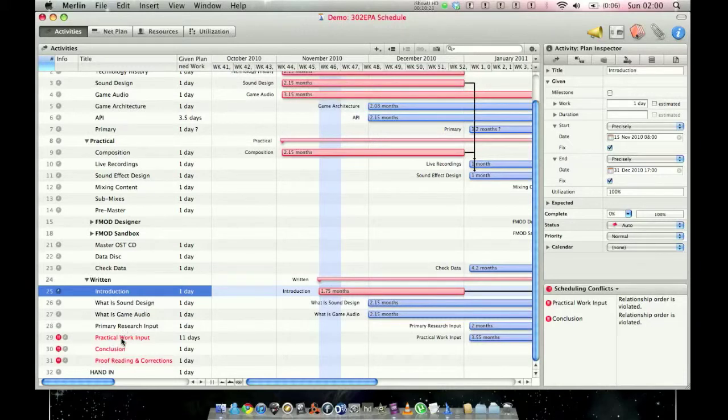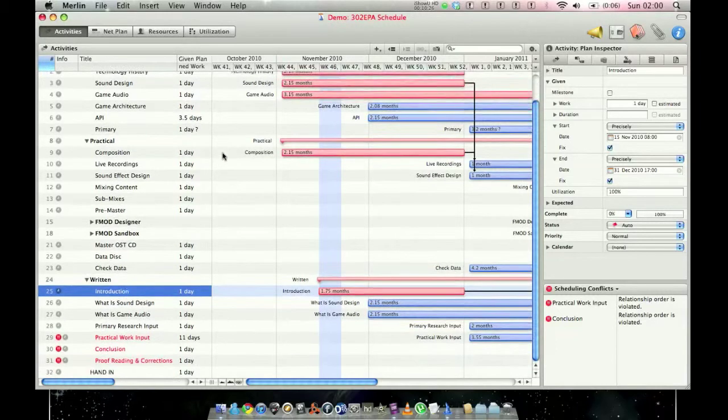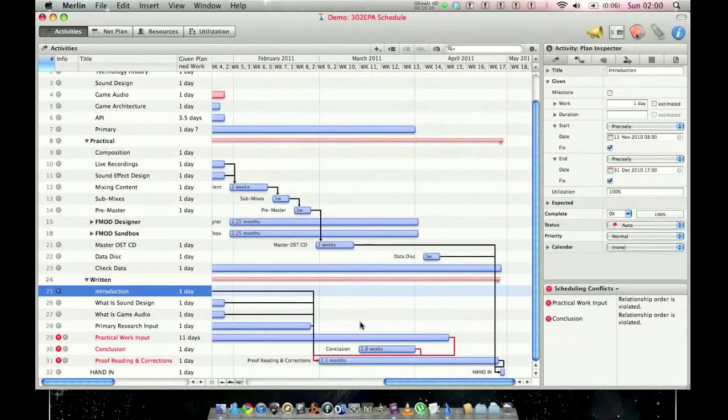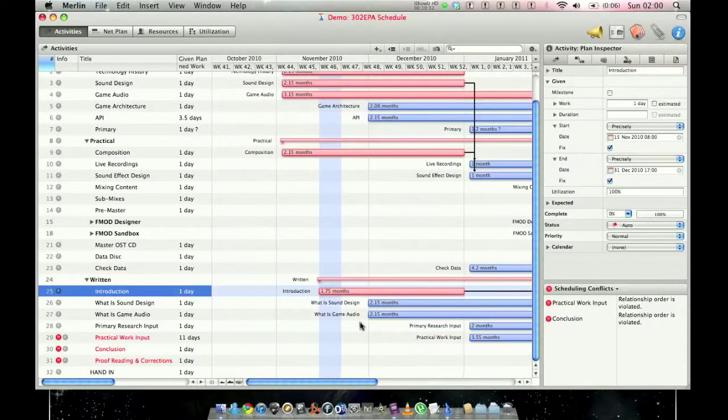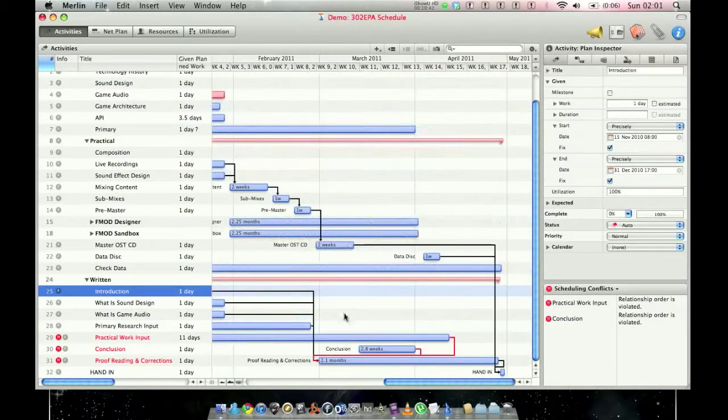Practical work input is where I write about everything I do here and explain it and give my reasoning. And then you've got conclusion, proofreading, and corrections. And that's going to take a long time. I really should have started my introduction already. It's the 20th of November, so I should start that on Monday. So that is basically my project. Hand in over here. Da-da.